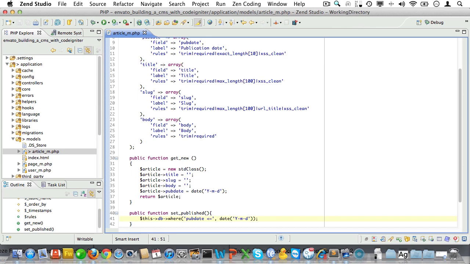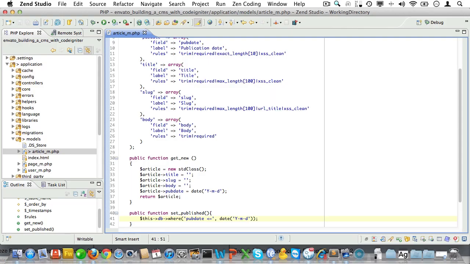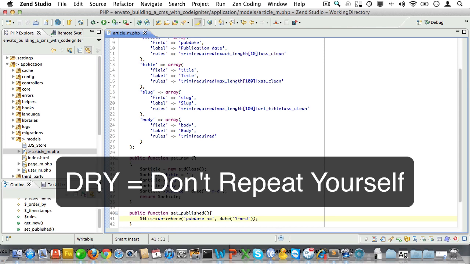If in the future we ever add an offline date or anything, we can simply alter this method here instead of having to refactor our code all over the place. It just helps to keep our code a little more DRY. And as you might know, DRY stands for don't repeat yourself.